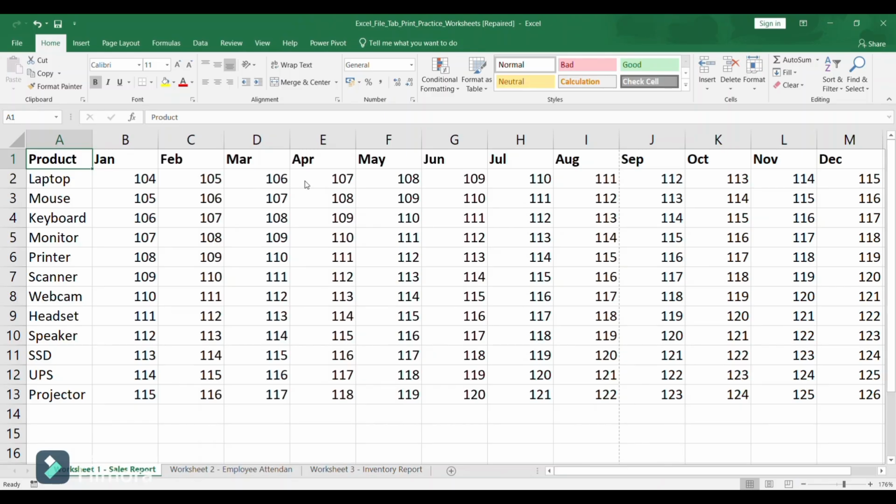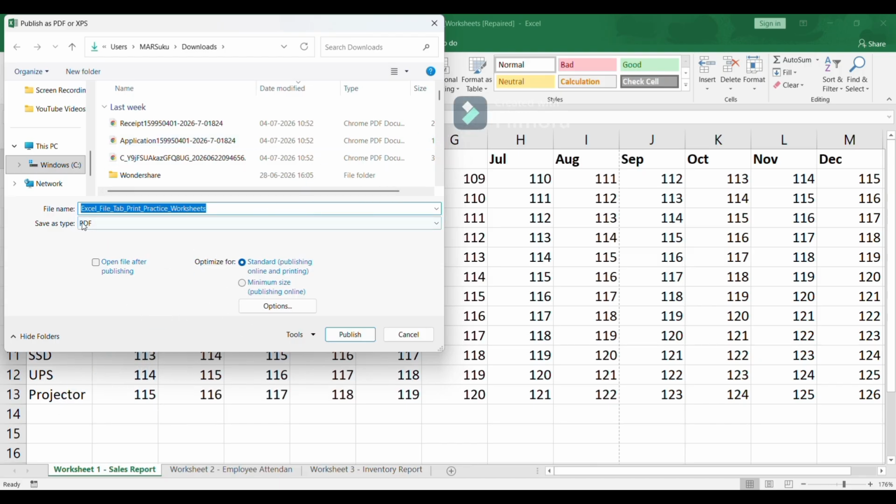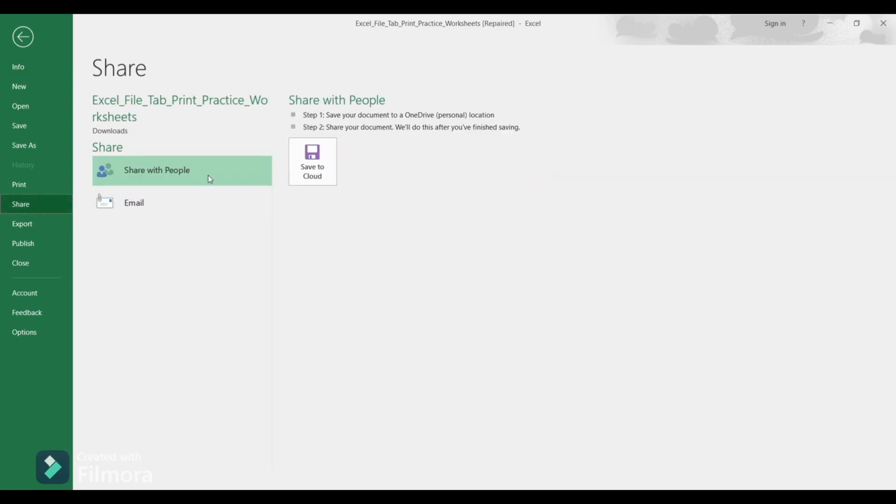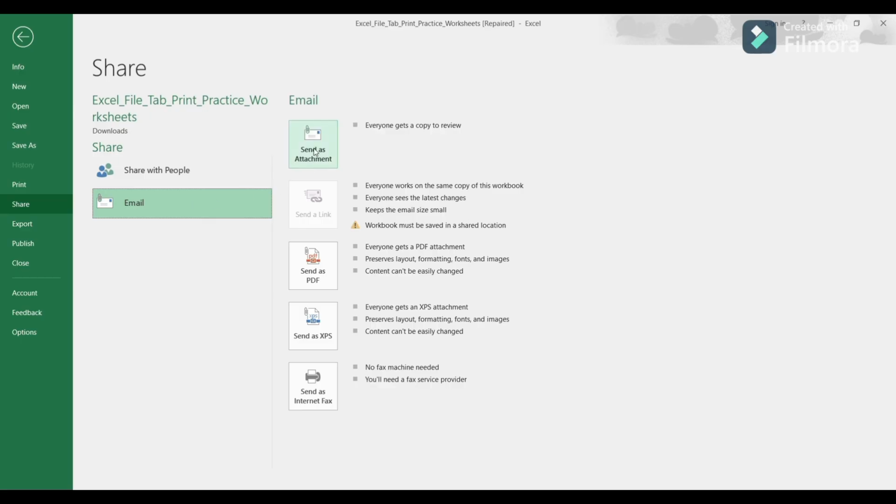So when you click on create PDF, it will automatically change your file type to PDF, and you can save it with any name and in any location in your system. Once you have changed the file type of your Excel to the PDF type, then you can share it with your multiple clients by saving to cloud, or else you can go to email and here you can send your file as an attachment, you can send it as a link, you can send it as a PDF, you can send it as a Word document or as an internet fax, which we don't use nowadays.